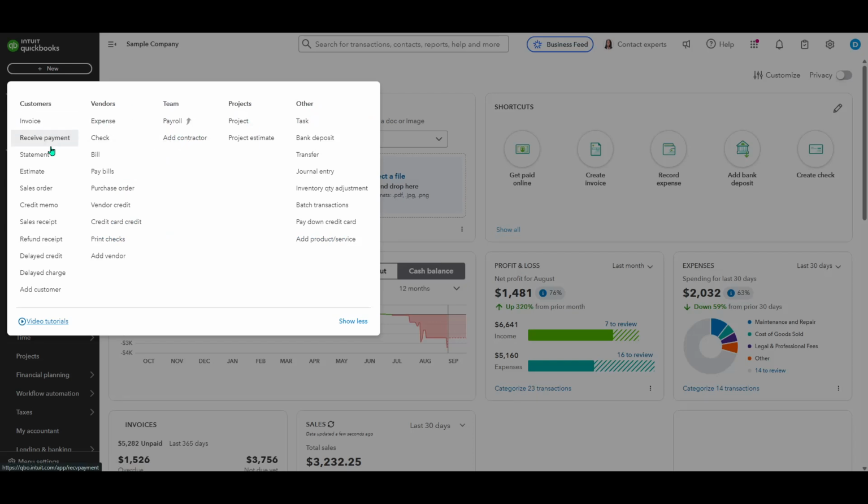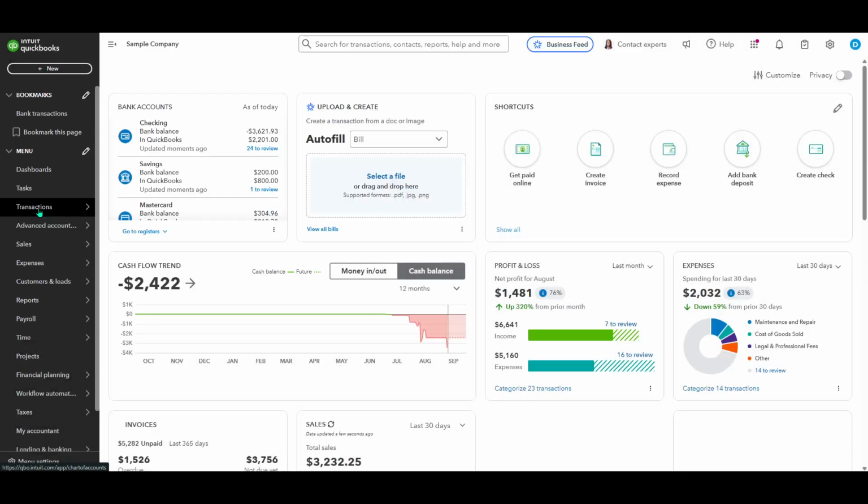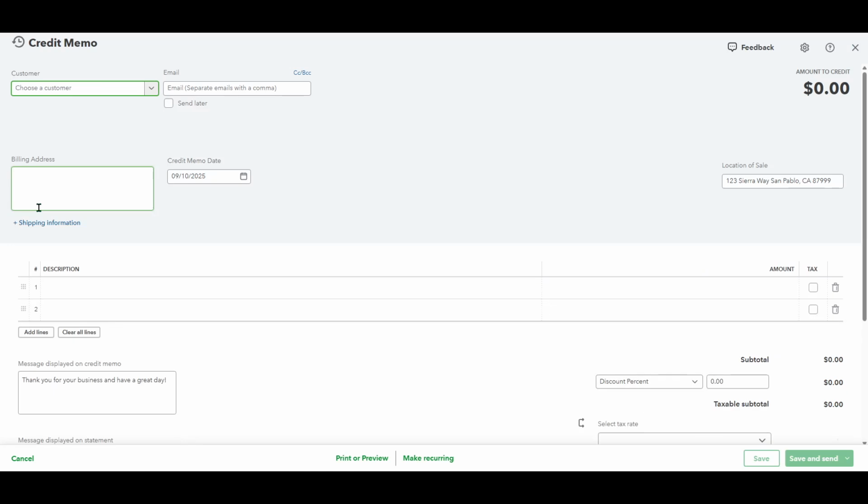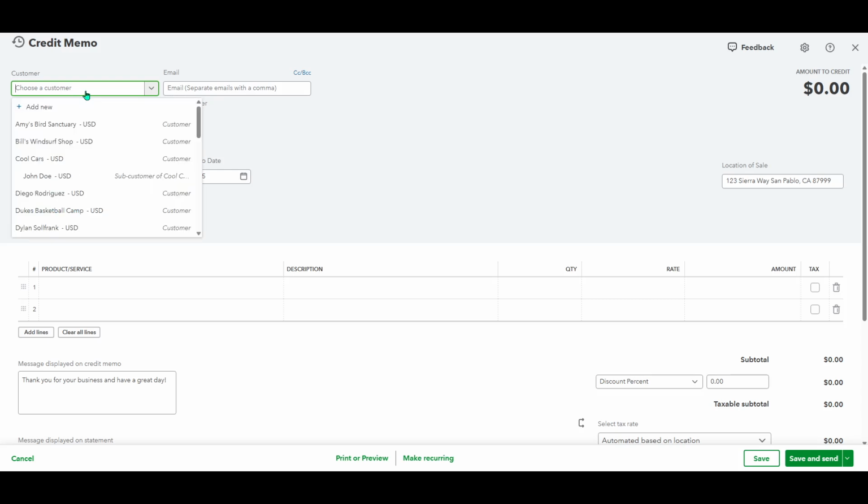Once you do, a drop-down menu will appear, showcasing all sorts of options. For our purposes, you'll want to select the option that's labeled Credit Memo. Choosing Credit Memo will bring up a new window where you'll input the specifics of your credit memo. This is the section where you get to tell QuickBooks everything it needs to know about this transaction.